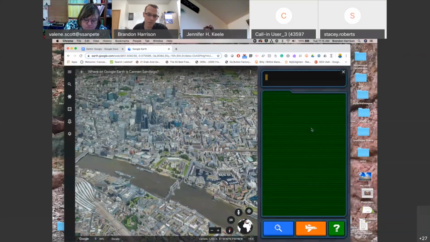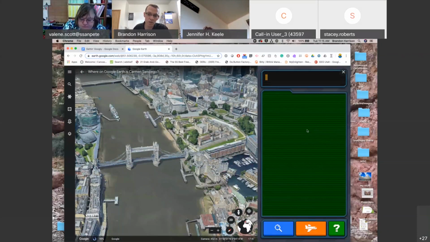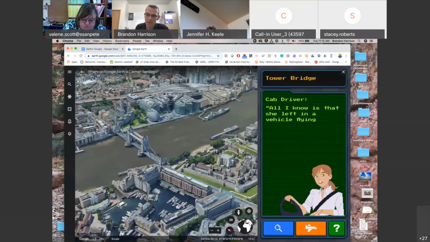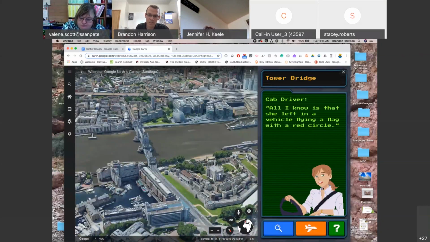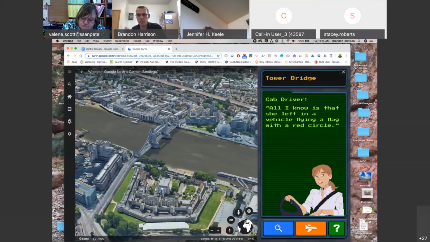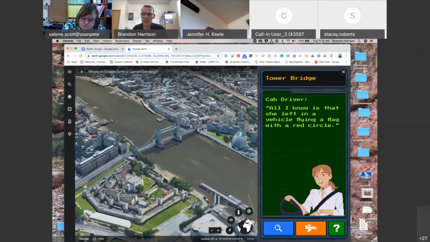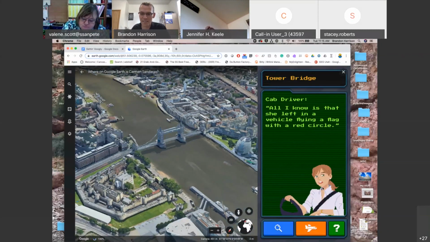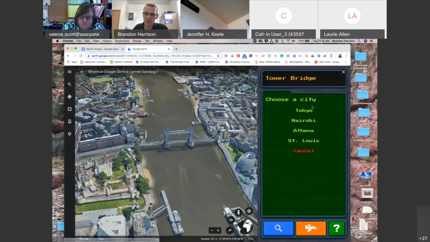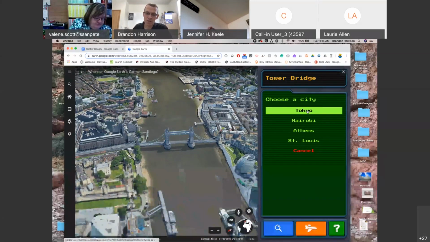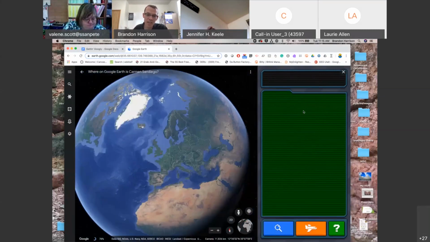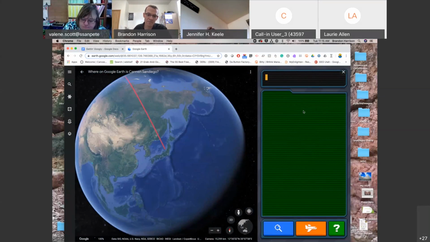Take me down here to the Tower Bridge, and then it's going to give me another clue. There's a witness here saying that on this left in a vehicle flying a flag with the red circle. So as a student, okay, which country has the flag with the red circle? I can go do some research. I already know what it is. That's Japan, is that right? So I choose the city of where I want to go around Google Earth. It's going to fly me around Google Earth, take me to that location.